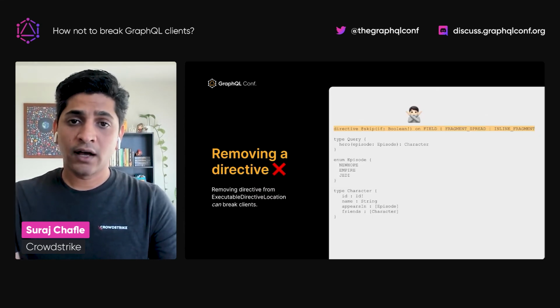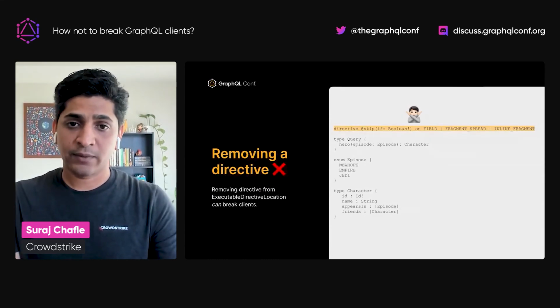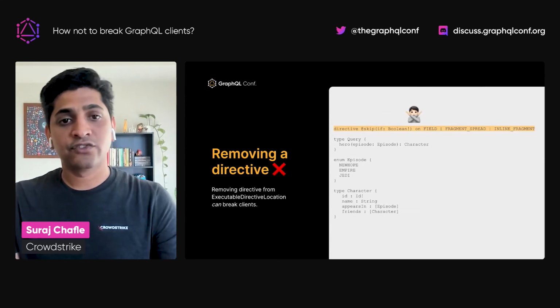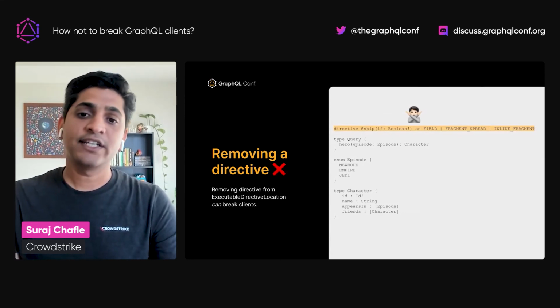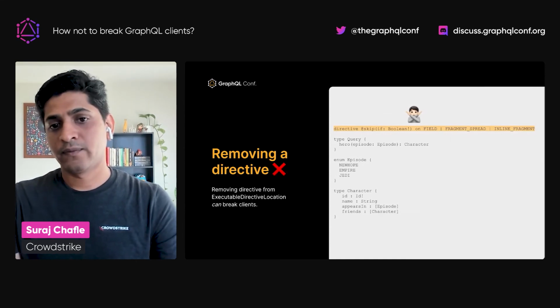If the directive being removed is defined exclusively on schema, then it shouldn't break clients, but it can change their behavior. But if the directive being removed is defined for operations, then it can break clients. Existing queries containing this directive will result in a validation error, just like removing types, fields, or enums does.